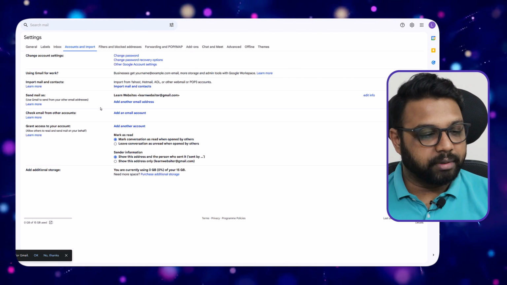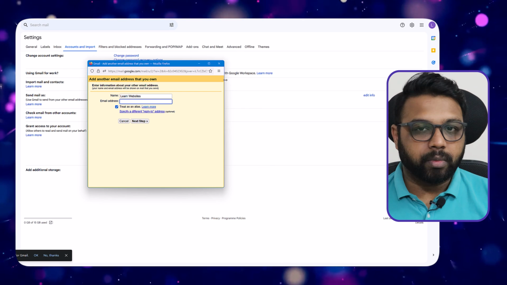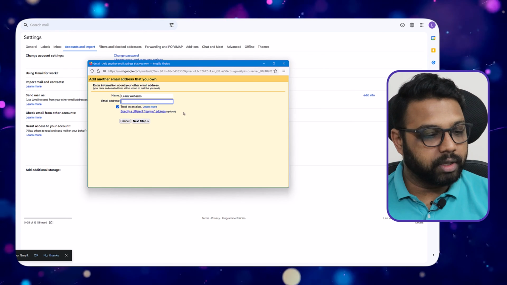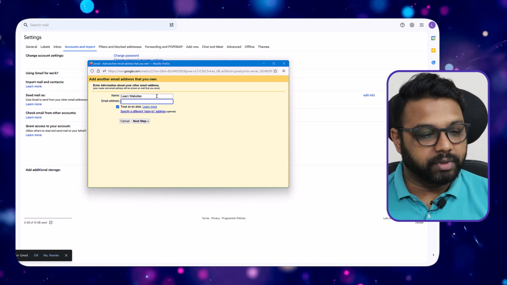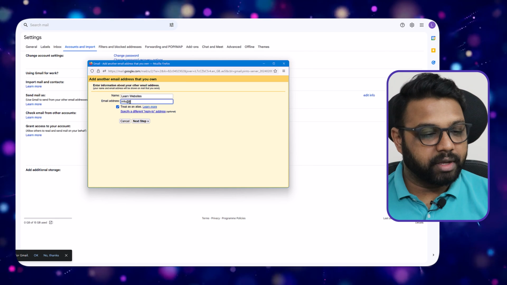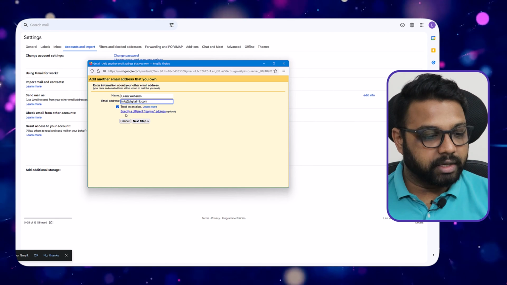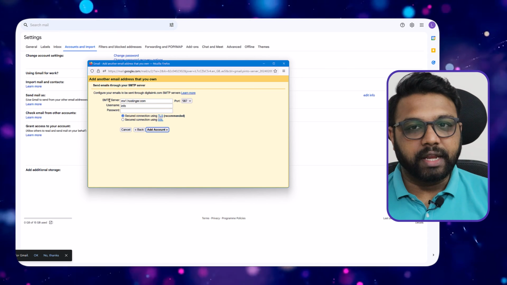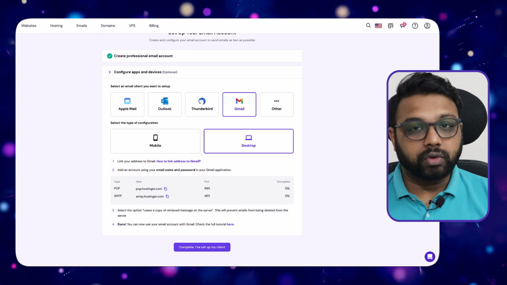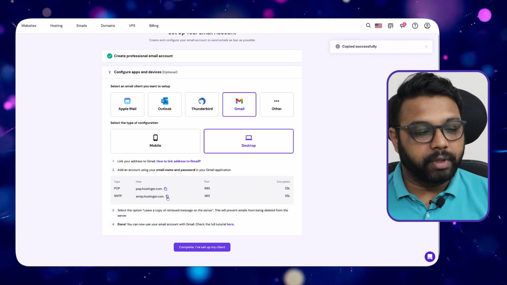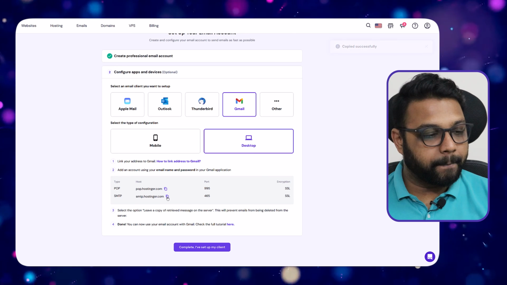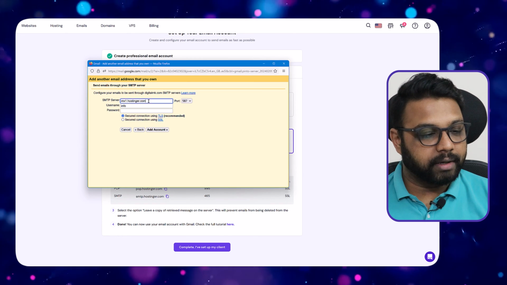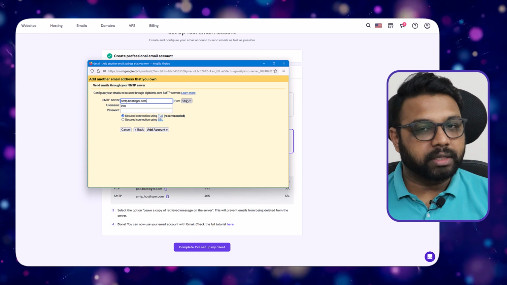Click on add another email address. You'll get this pop-up window. Now here you should provide your business name and your business email. Create as an alias. Check this and click on next step. Now we need SMTP server details. So go to Hostinger and click this copy icon to copy to clipboard and come back here and paste it. Then enter the port number.